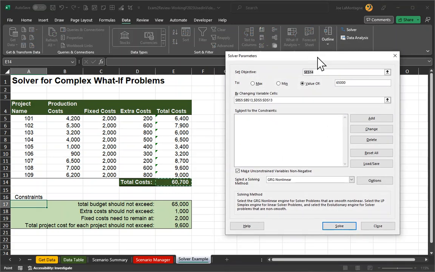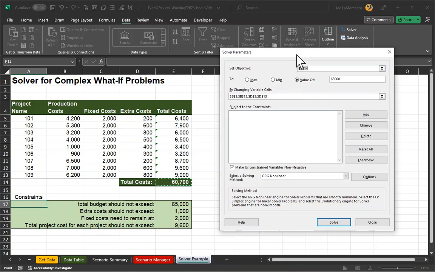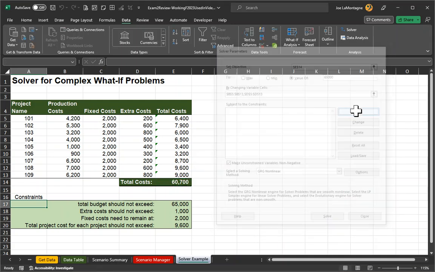Similarly to Scenario Manager, Solver is also attached to the worksheet. So if you had multiple solvers on multiple worksheets, they would be independent of one another. So even though I didn't finish this, or I want to go back and make some changes to it, it's still viable. So we're going to add some constraints.